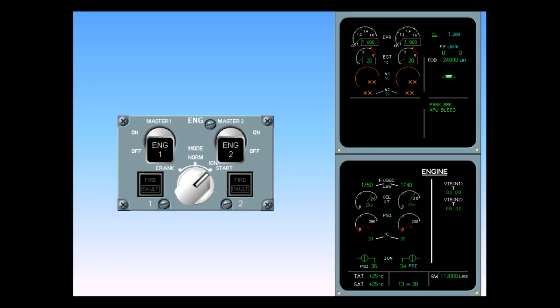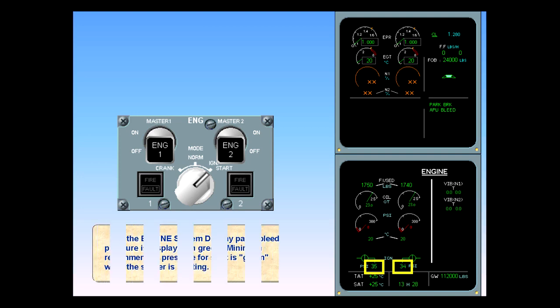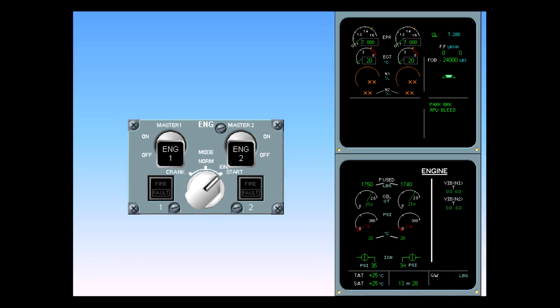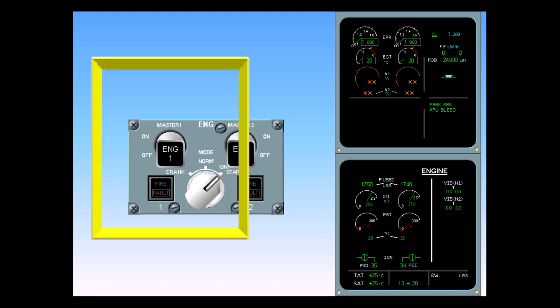On the engine system display page, bleed pressure is displayed in green. Minimum recommended pressure for start is green, while the starter is rotating. The next step is to switch on the engine 1 master lever. Switch on engine number 1.